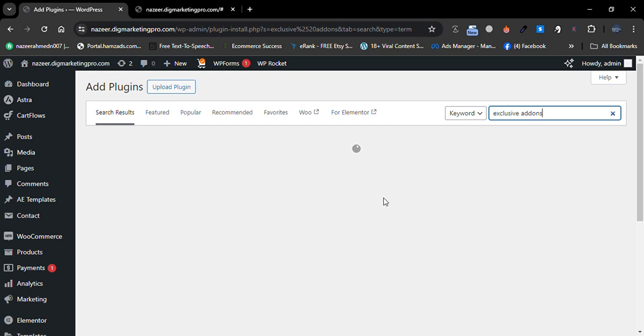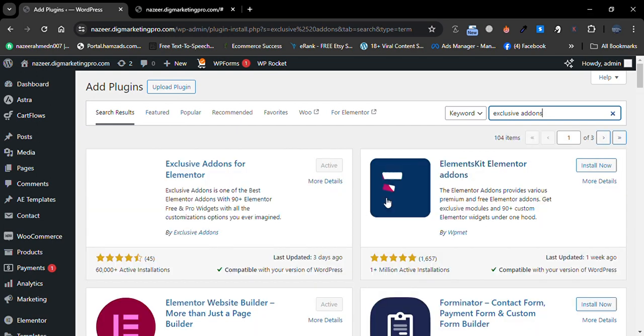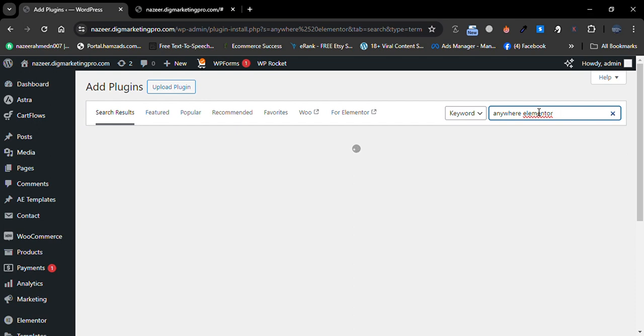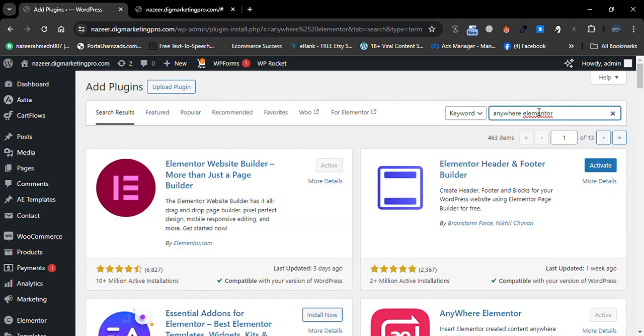So I already installed these two plugins. So here is the plugin, Exclusive Addons for Elementor by Exclusive Addons. So the second plugin is Anywhere Elementor. So I already installed this plugin and activated it as well. So let me show you how I create the pop-up trigger button using Elementor.